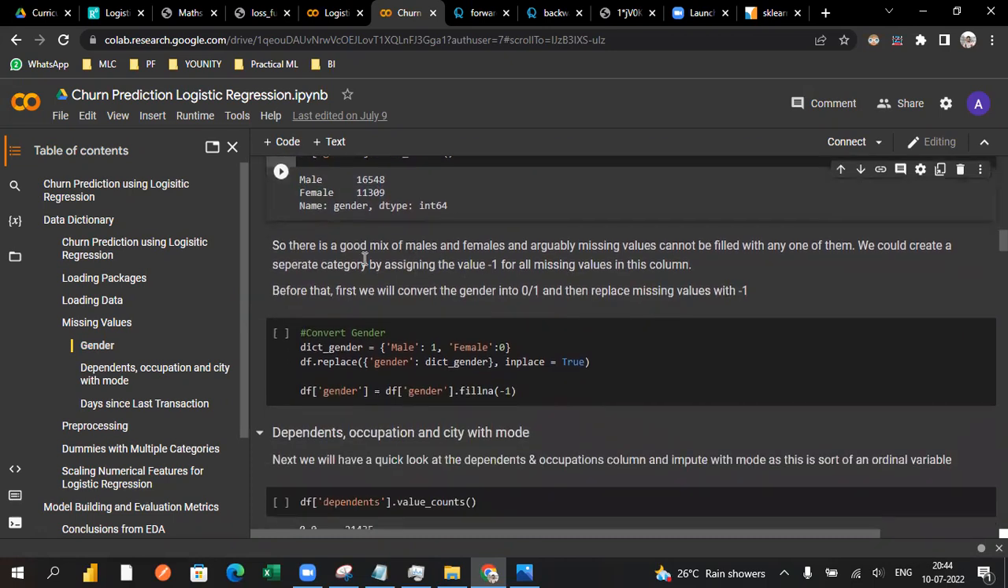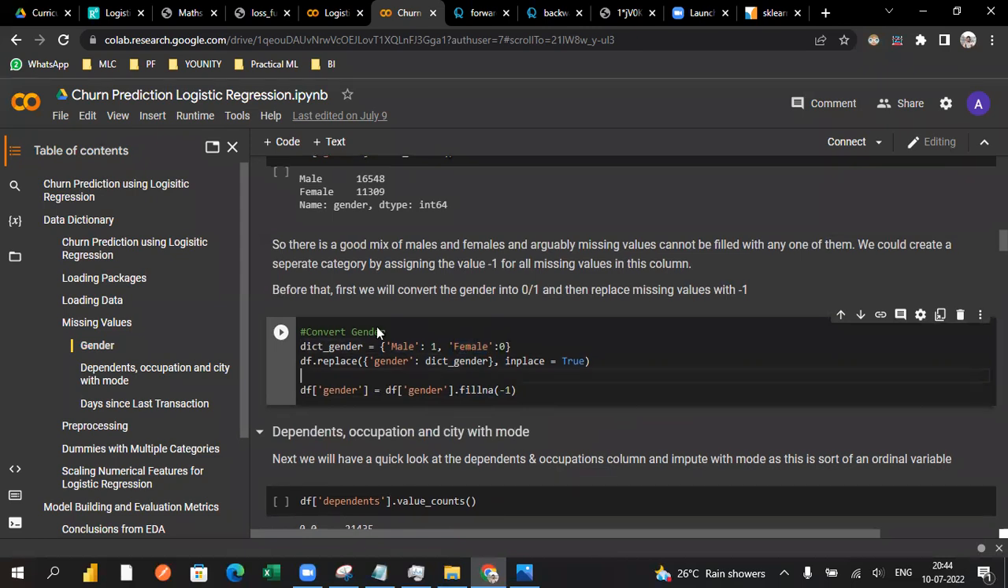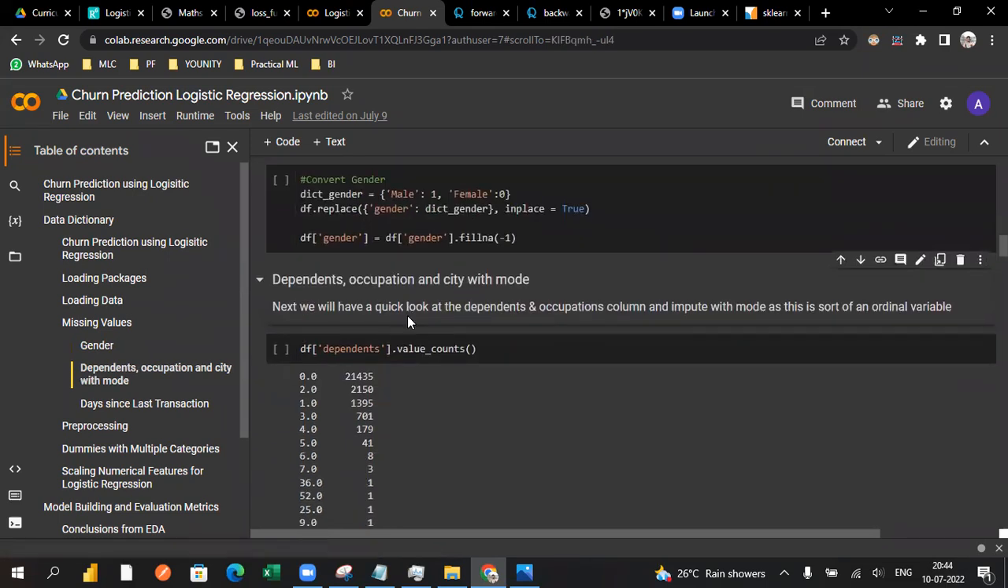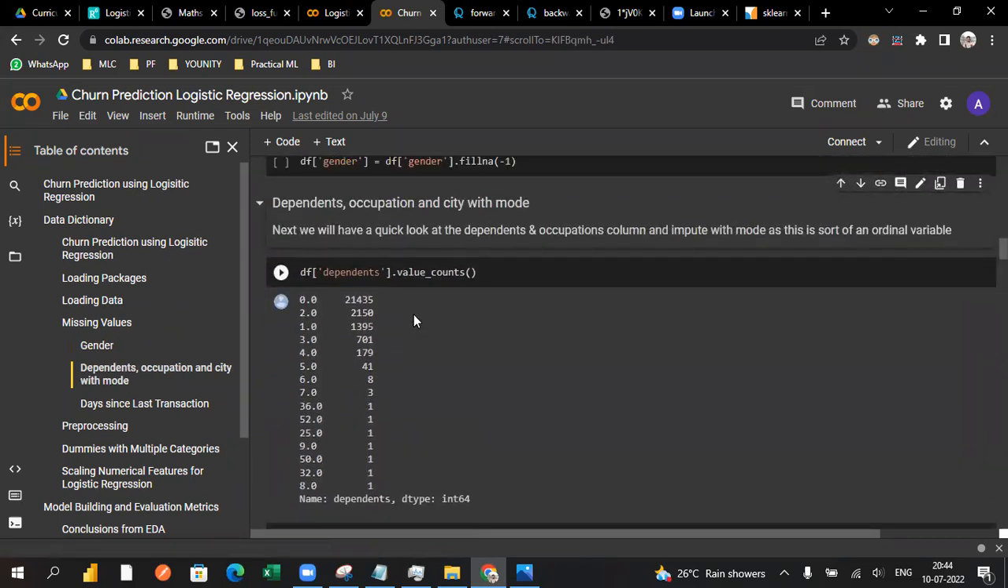Somehow we convert male and female to zeros and ones, and we don't know about other values like missing values, so we just replace them with -1. That's what we are doing, just replacing with -1. We use fillna, which is a predefined function. We already discussed that in the Python videos. And we are just converting our ordinal codes to 1s and 0s. If you do that, it will directly impute the missing values with -1. And similarly for dependents, I think we have so many missing values in the dependents.